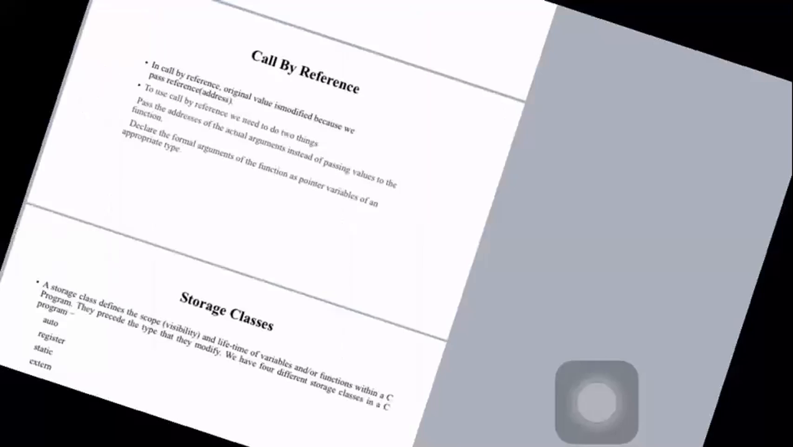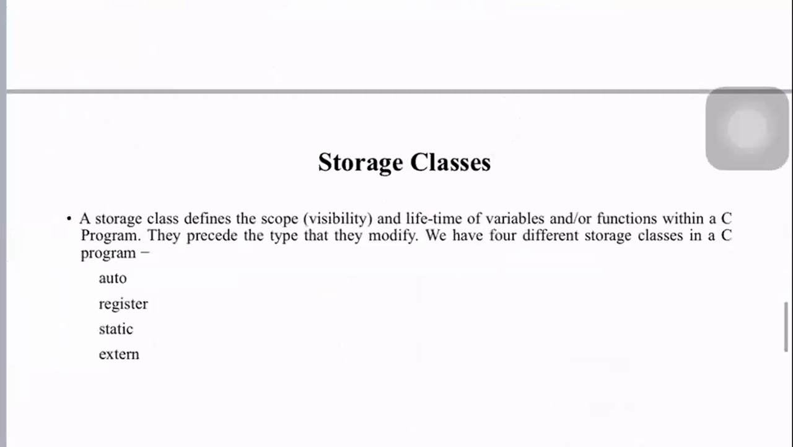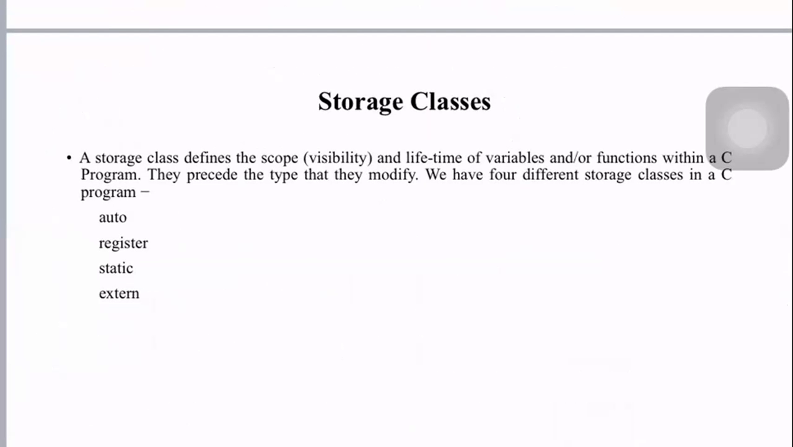Now coming to storage classes. Storage classes define the scope and lifetime of variables. In storage classes there are four types: auto, register, static, and extern.